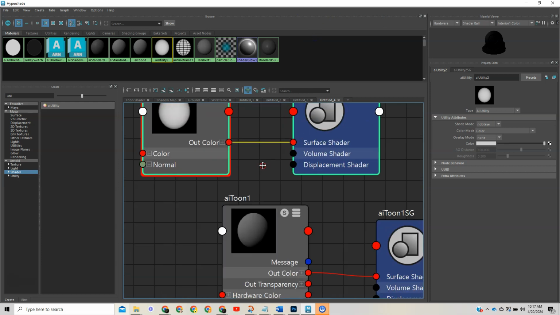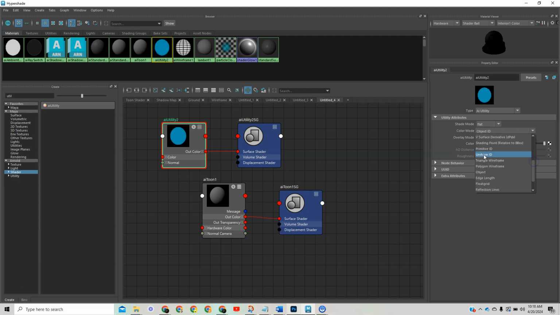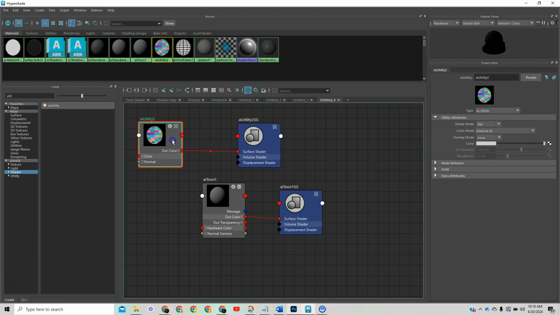All right, so now to create this on this utility, we're going to want to change these parameters over here. We want to change the shade mode to flat, and then we're going to want to change the color mode to uniform ID. So flat is the shade mode, color mode is uniform ID.